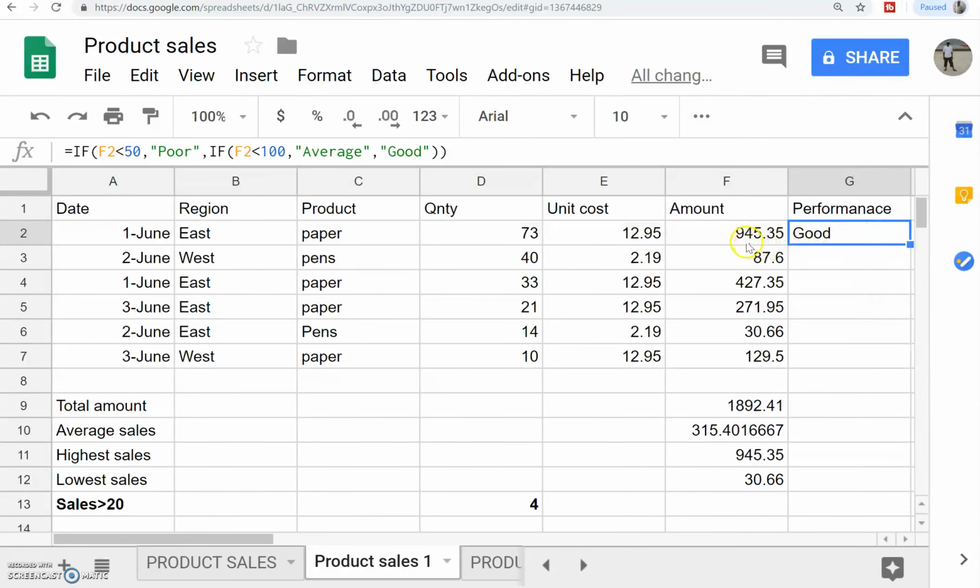Is it true? Remember, anything more than 100 is good. So like this one, 945.35 is actually greater than 100. So this statement is true. After that, we come to this point. Once we have the addition symbol, we just scroll down and we'll have the appropriate comments being made for each of these values.